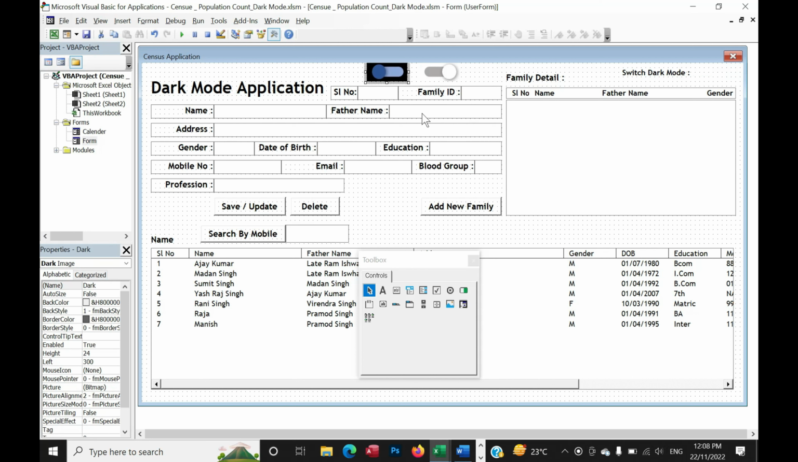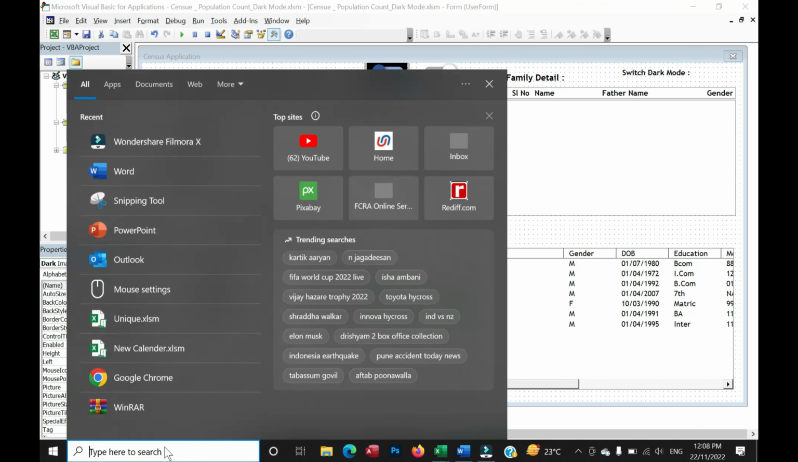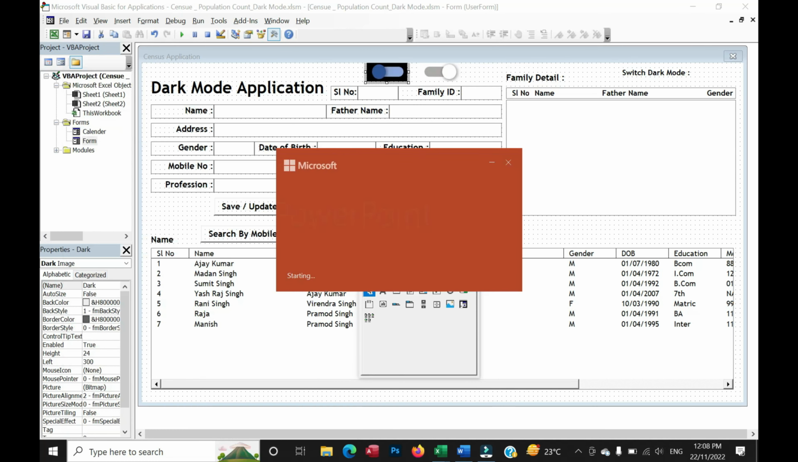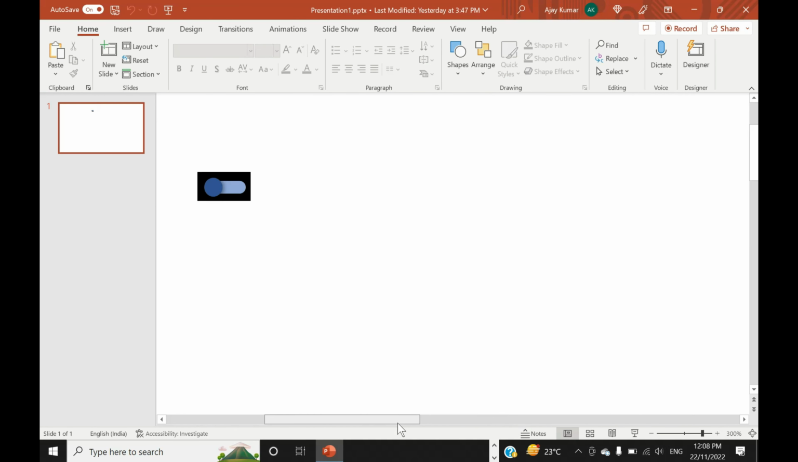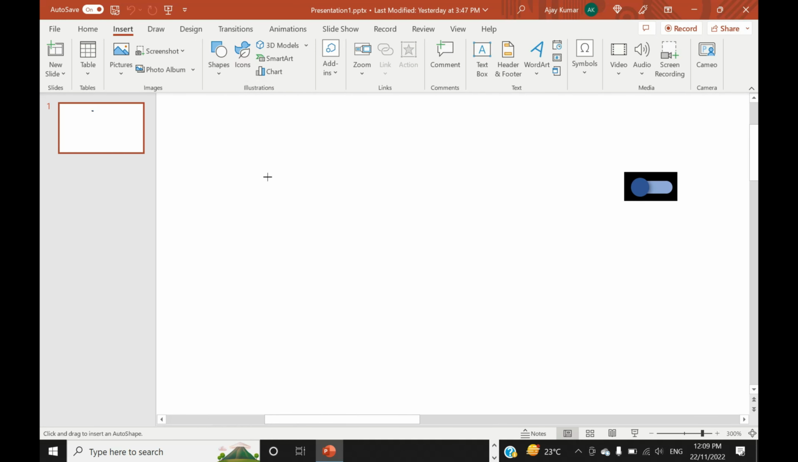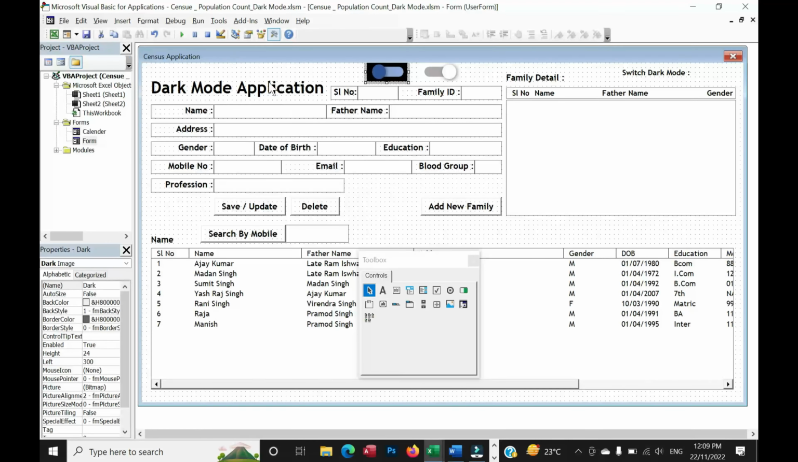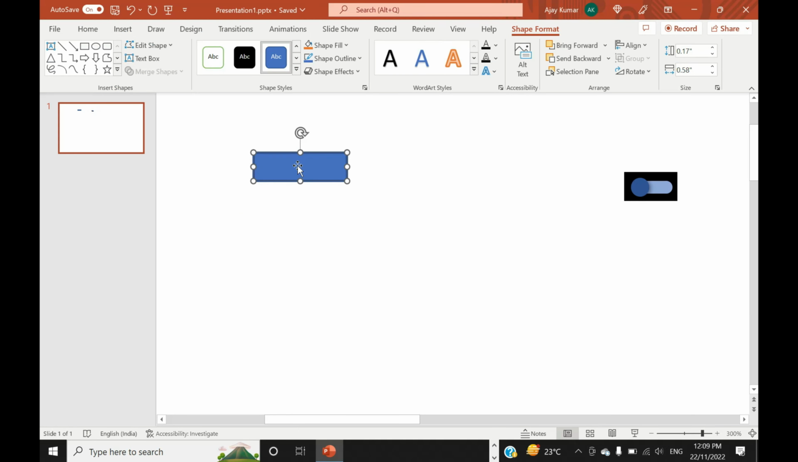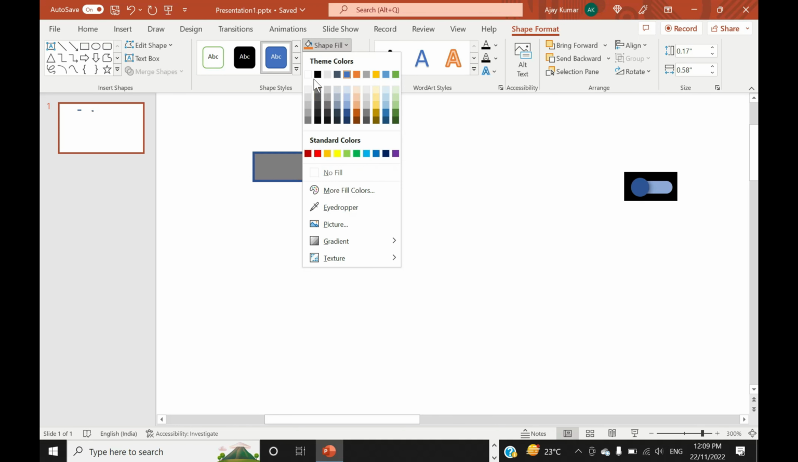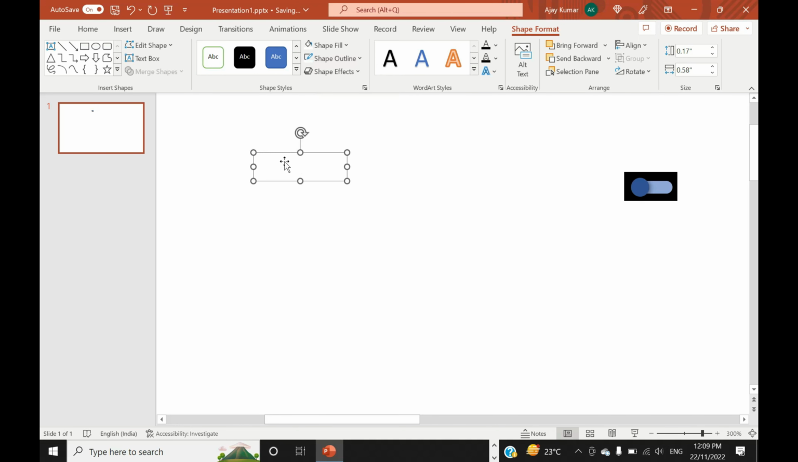Now, how I created this button: it was created with the use of PowerPoint. So I will open PowerPoint and show. Basically I created this button with the help of shapes. Just insert a shape. The first shape you take is for the background, right? And this shape color should match your user form color. Suppose you are making a button for normal mode, then I have to change this color to white and also change the outline to white.